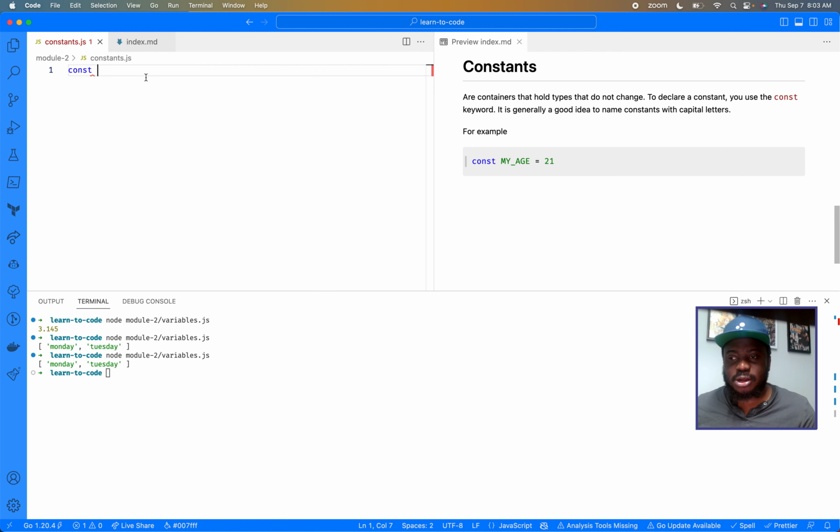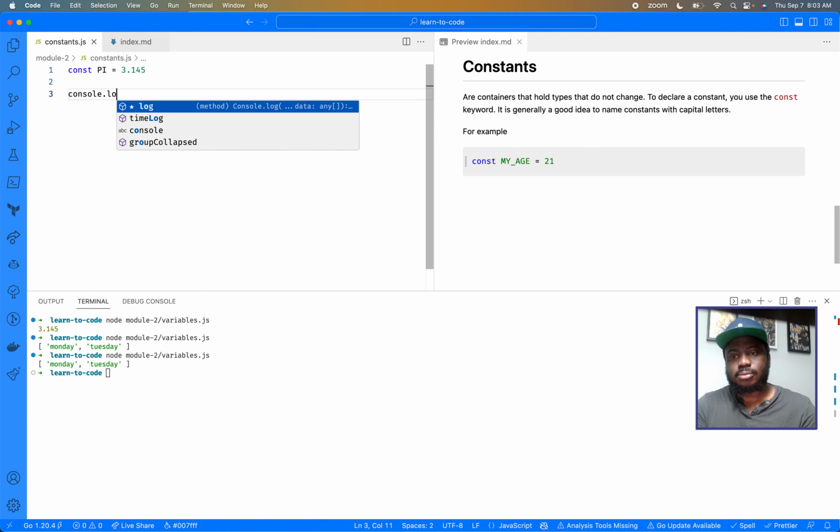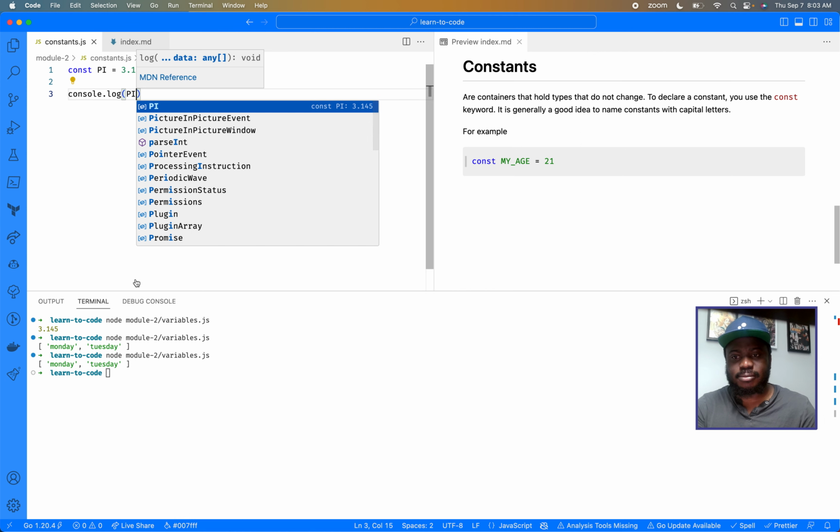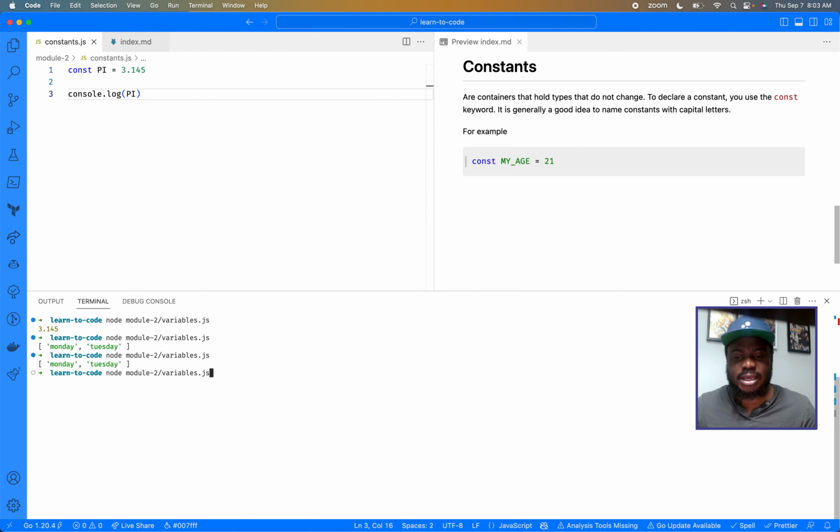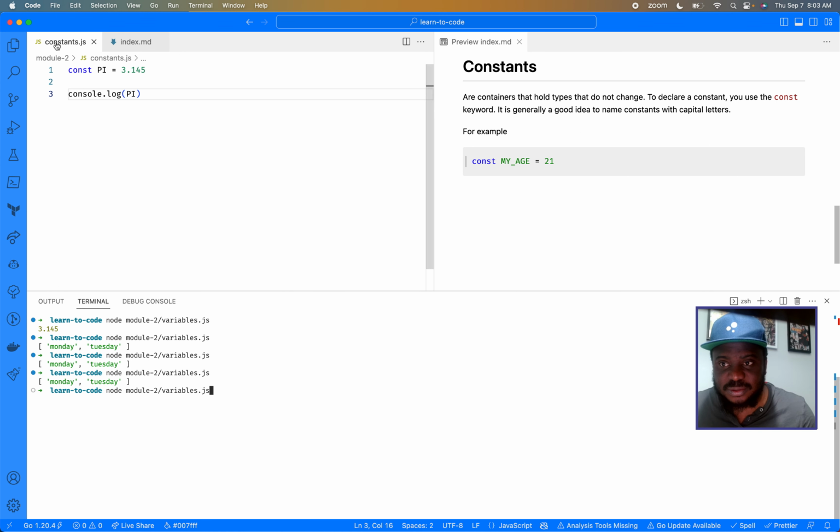So I'm going to create a constant here. I'm going to call this PI, and I'm going to assign it the value 3.145. Okay, now that I'm done with this, I'm going to print out the value. console.log(PI). I printed out the wrong file, so I have to tell it to print constants.js. 3.145.